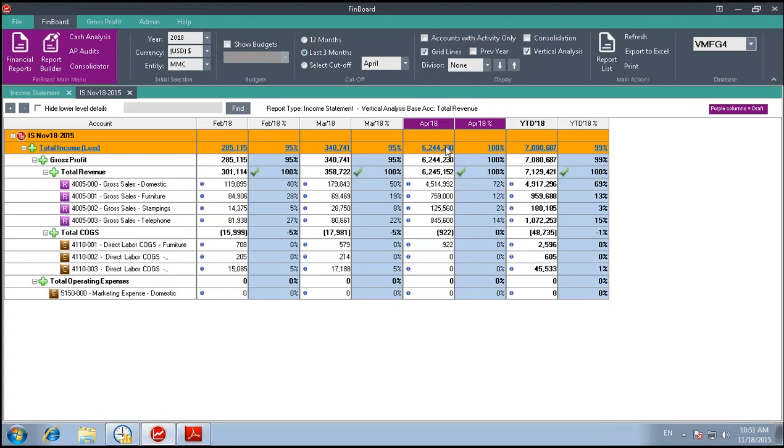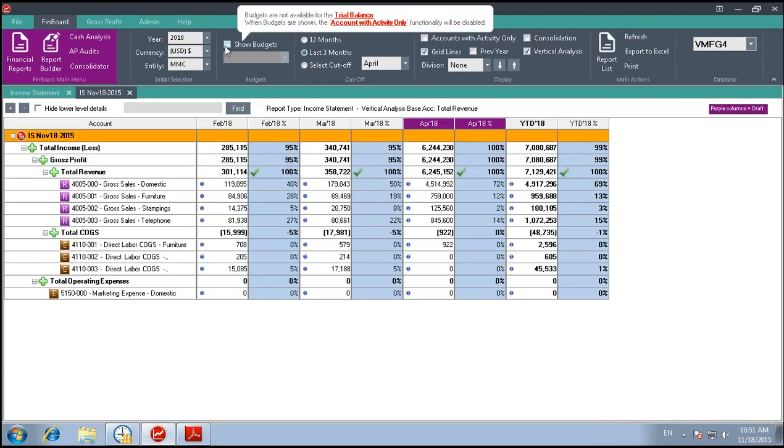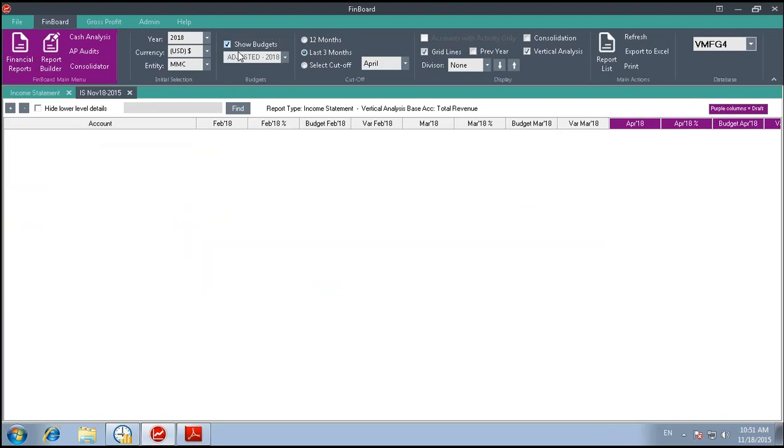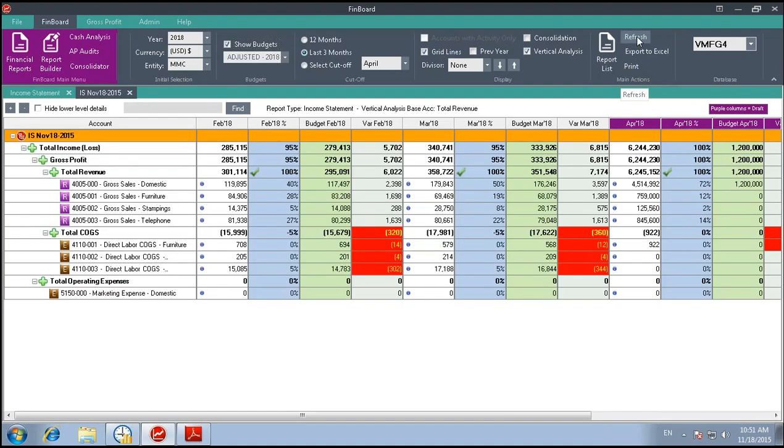Okay, so if you want to show the budgets again, you can do that, but you have to take into account that the more you will see all those in the viewer, and no problem. So it will do both. It will calculate budgets or show budgets, calculate variances, and calculate the vertical analysis as well.